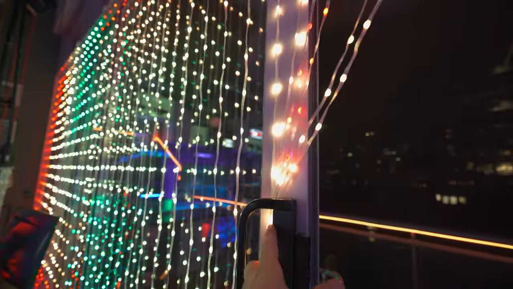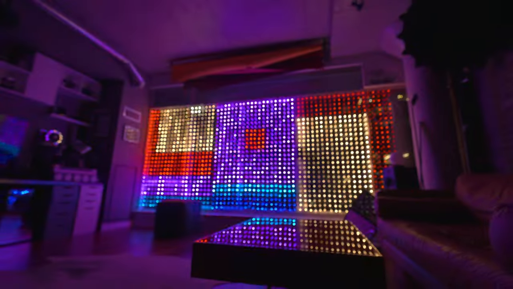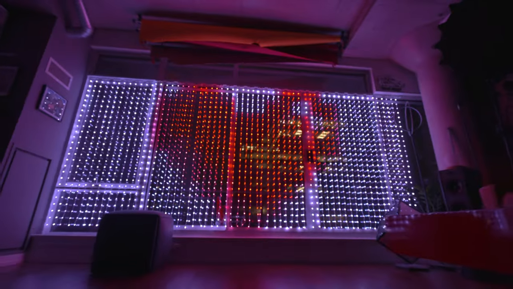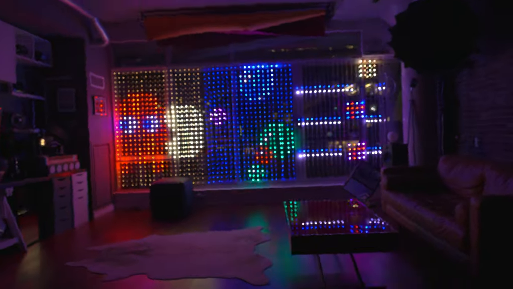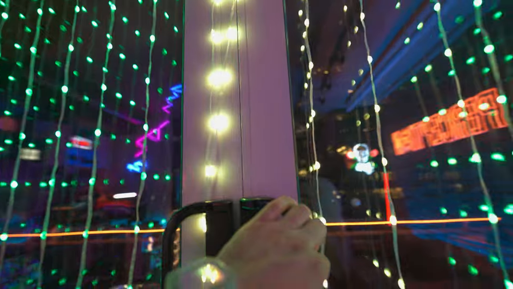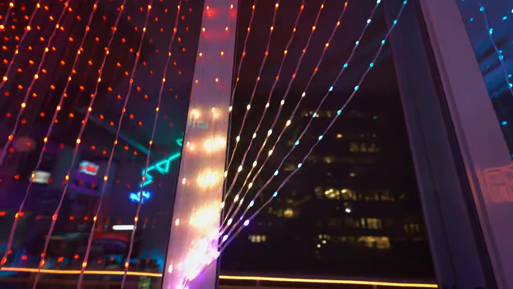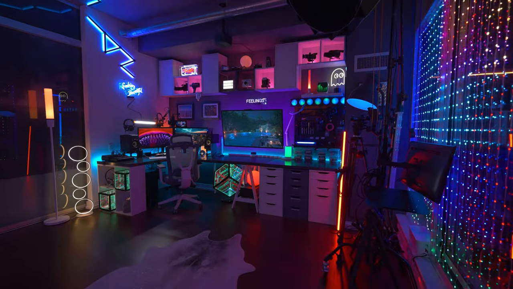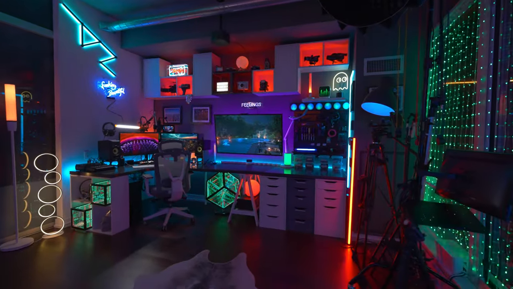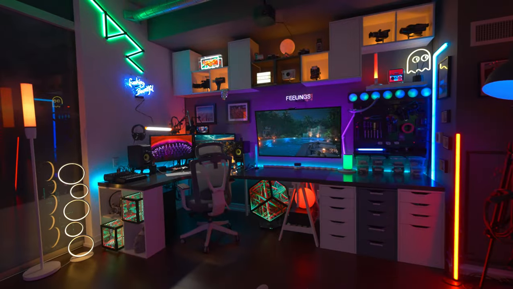So I have done a dedicated video on the Govee curtain lights. I kind of have them all mounted to the top here. And as you can see, when I open my sliding doors, it kind of just drapes them to the side like so. So it's all worked out. But yeah, after a lot of hard work and determination, this is the final studio.